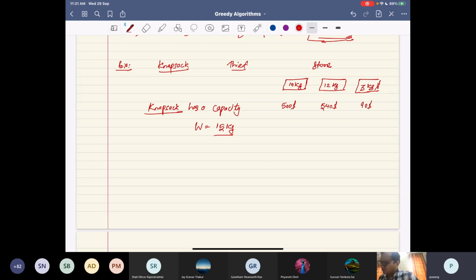And I'm a thief. I want to optimize my value. I want to take as much value of goods as possible. It's an optimization problem: take as much value as possible, subject to the capacity of the knapsack.